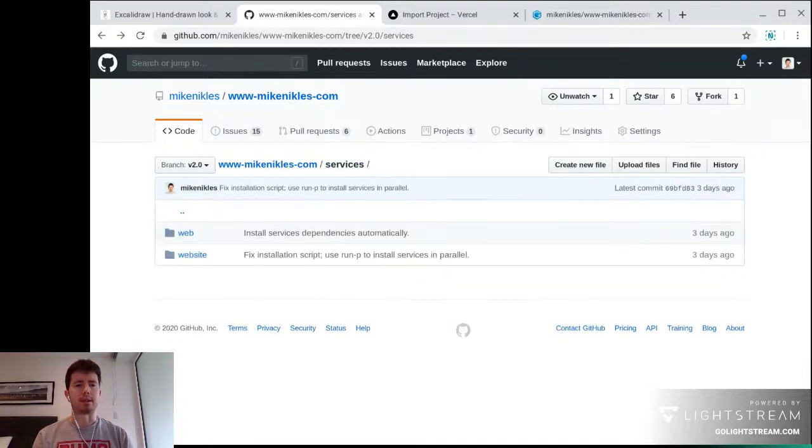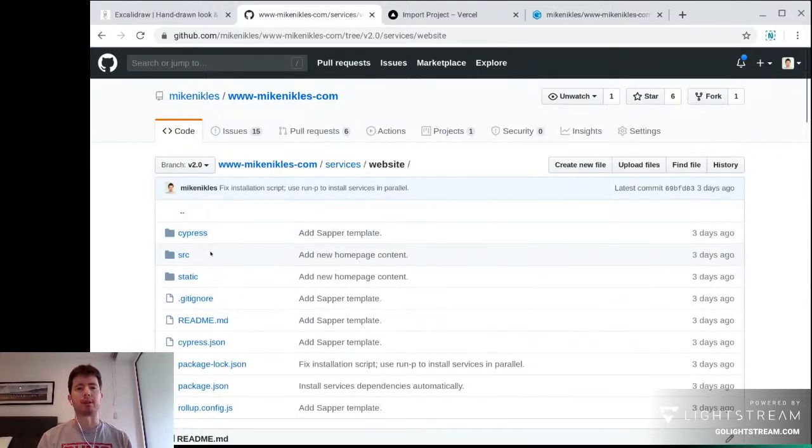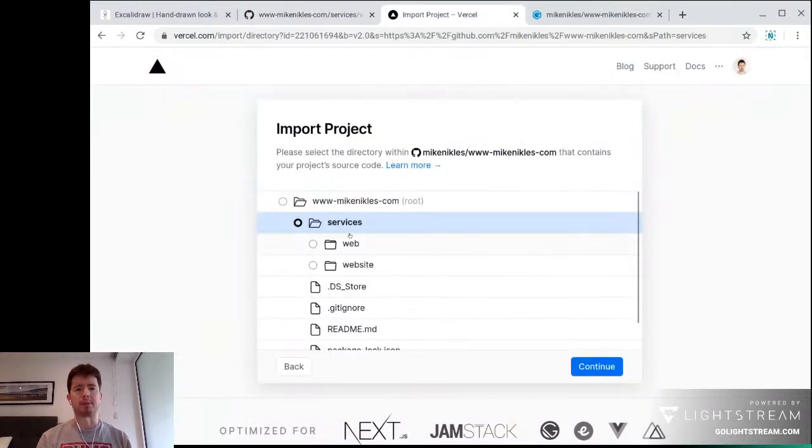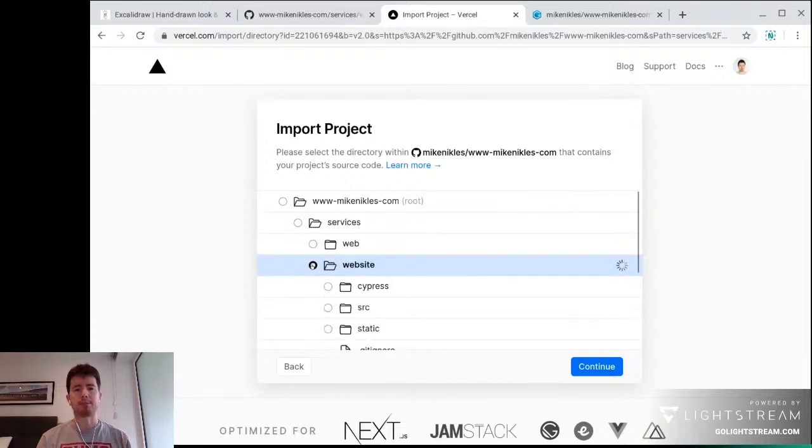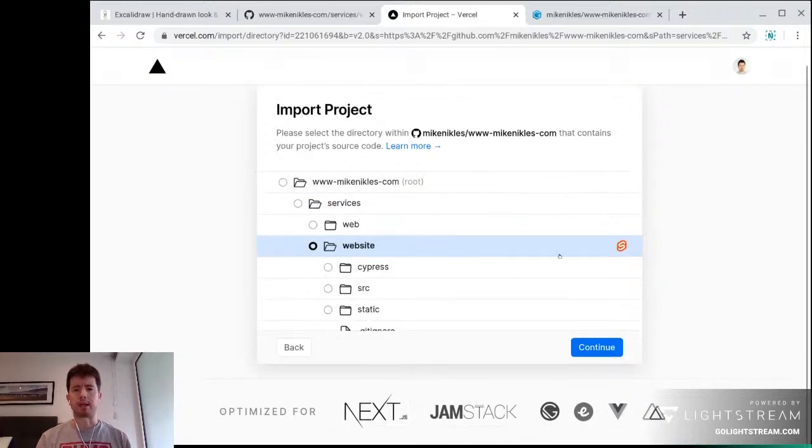Oh yeah, we can delete that. That was in one of the videos previously. I had a bug where I typed web instead of website in the installation script. So that's just an empty folder that we have. But the actual source code is on the website. So what we want to import is the website directory. And all right, look at that. It recognizes this as a Sapper project. So, okay, not bad. We're going to continue.